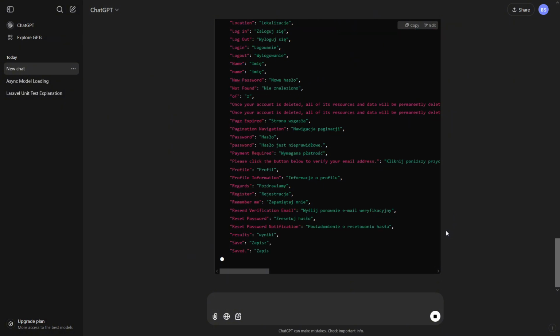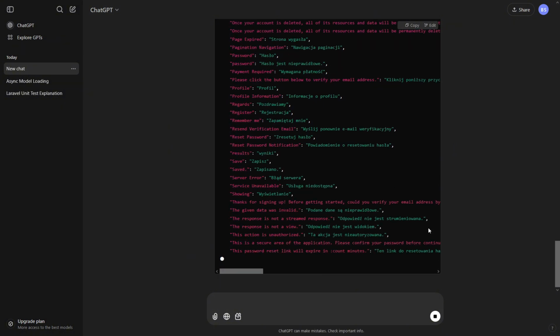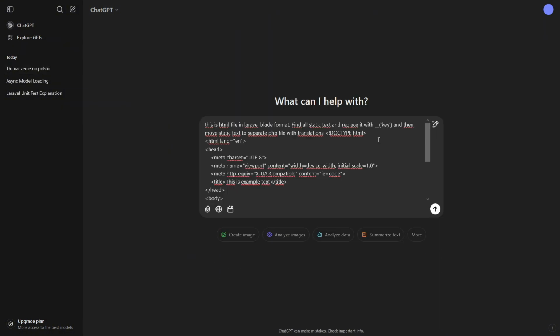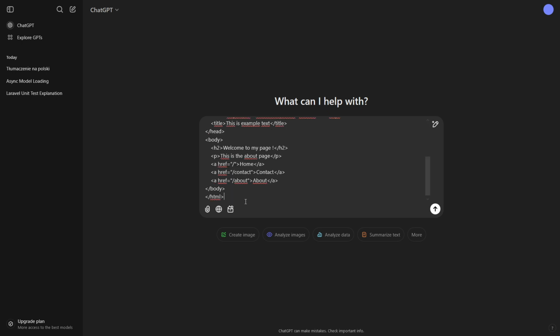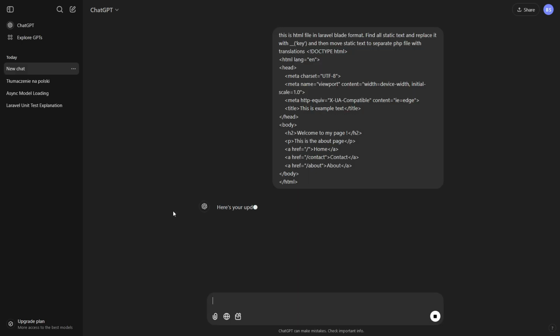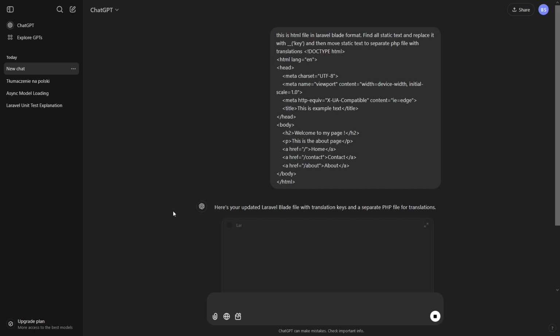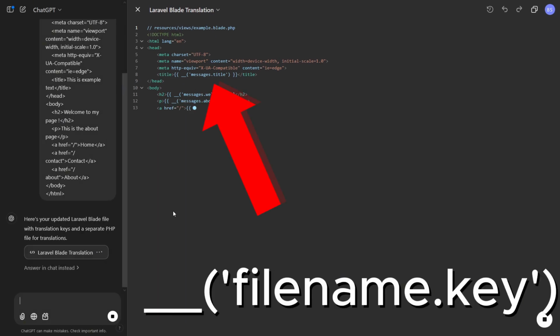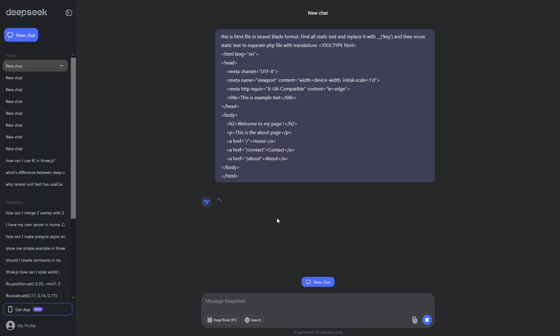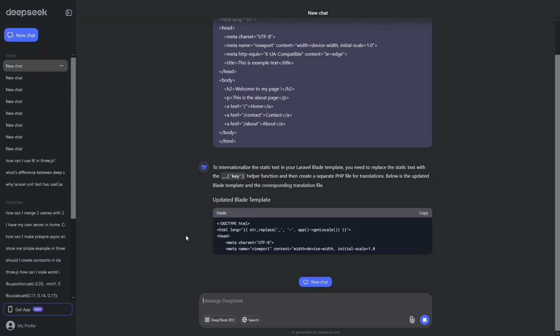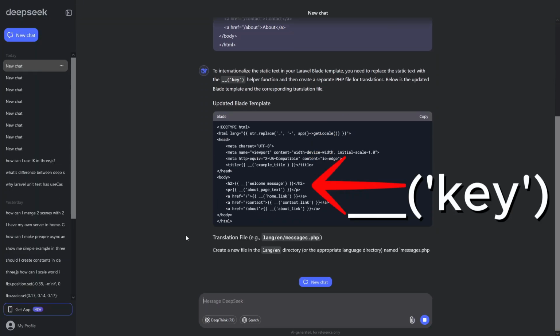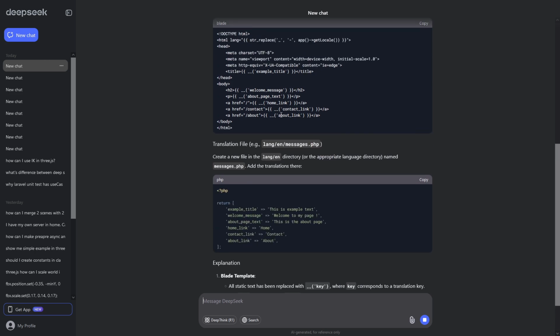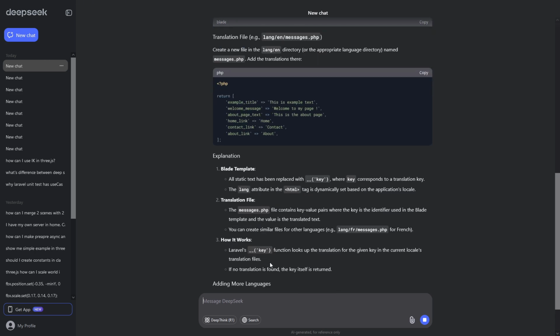Both models translated the file correctly, but ChatGPT handled text replacement with translations better. My task description wasn't complete. I asked for the text to be replaced with a key, but that alone wouldn't work unless the file was passed beforehand. ChatGPT understood that, recognizing that in Laravel, this step is necessary. DeepSeek, on the other hand, did exactly what I asked, even though it didn't make sense in context. Which one is better? It depends.